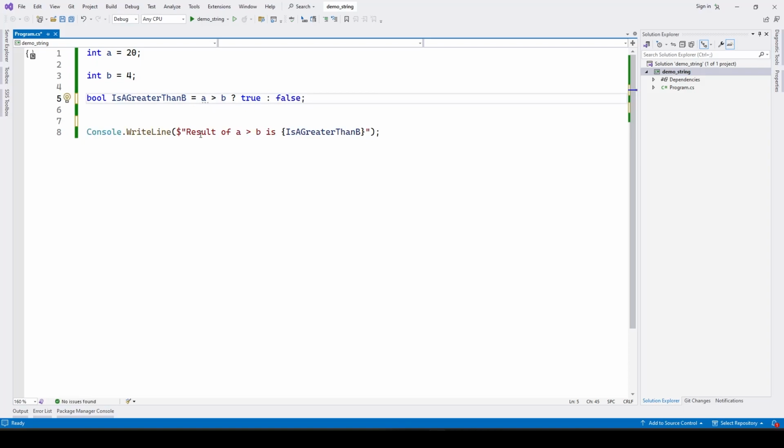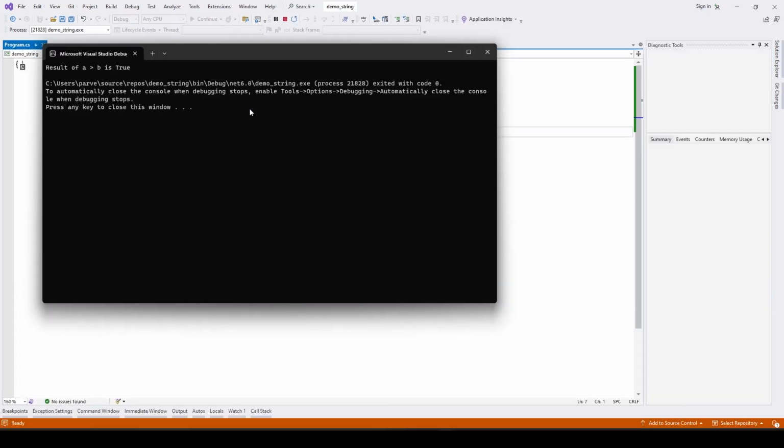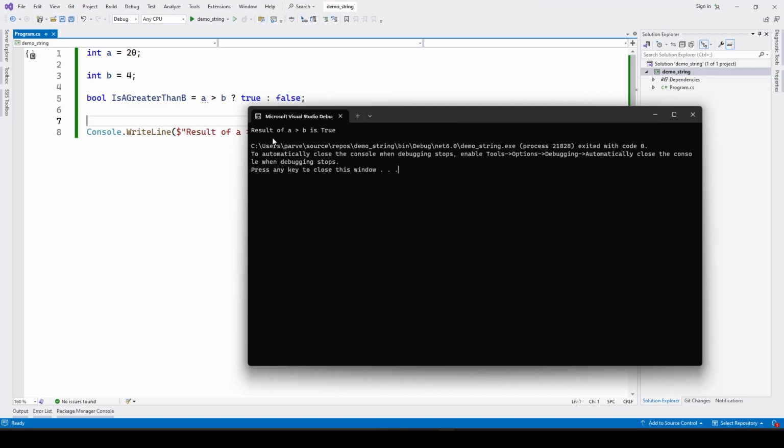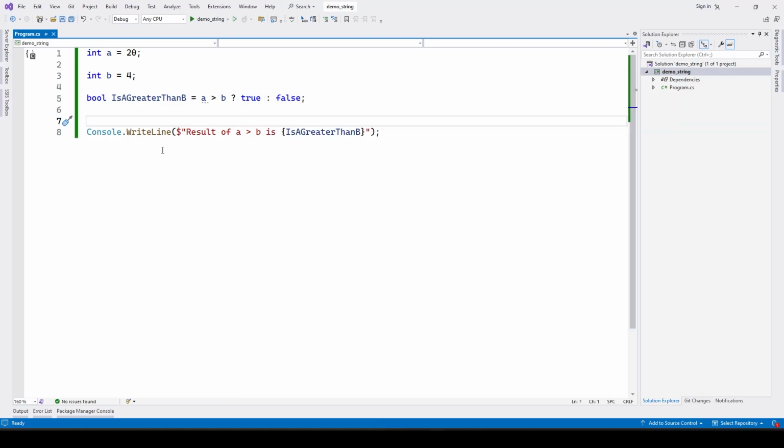So let's see what is happening here. We are setting the variable isAGreaterThanB based on this condition. If this condition is true, we go to this first part and set the value to true, and if this condition is not true, we set it to false. Let's run the program and see this. You can see again the same result is getting printed, but this time we are using only one line to implement our logic. So this is how you can use the ternary operator in C#.